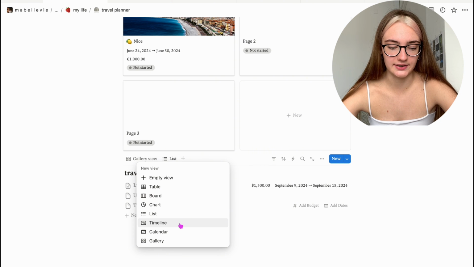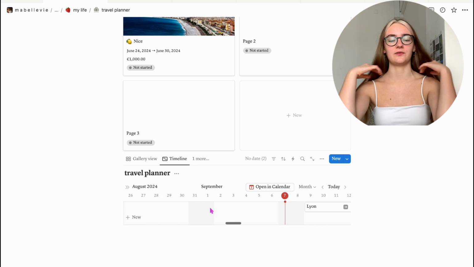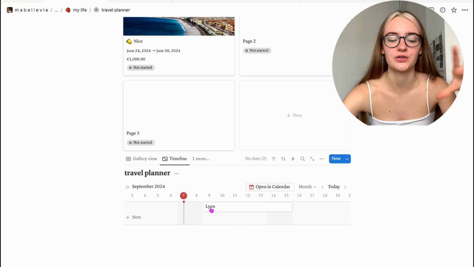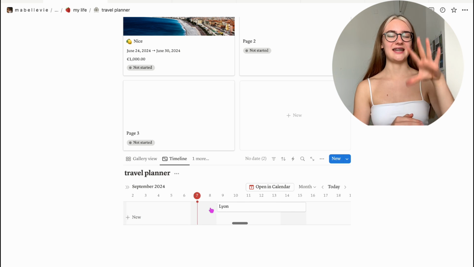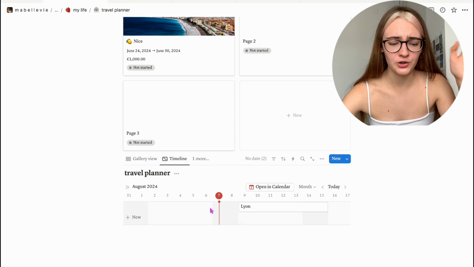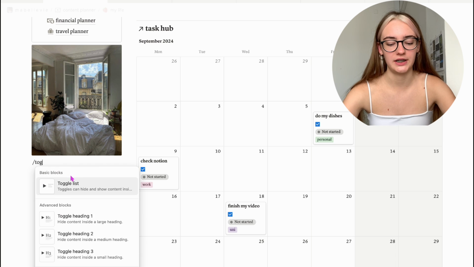Another database is a timeline. I don't really use it because I don't find it very comfortable. If you have a project and you have different tasks that you need to see on the timeline, just make sure that in each page you write down the dates with the end date and you will see it on the timeline. For a simple list of things, you can just go on and create a toggle list.